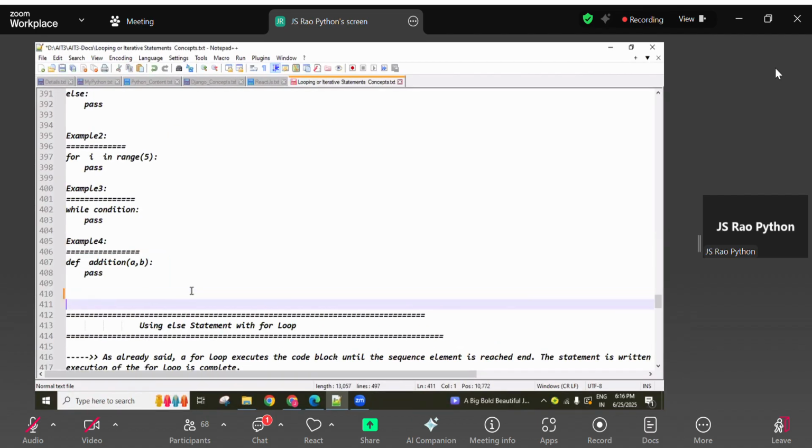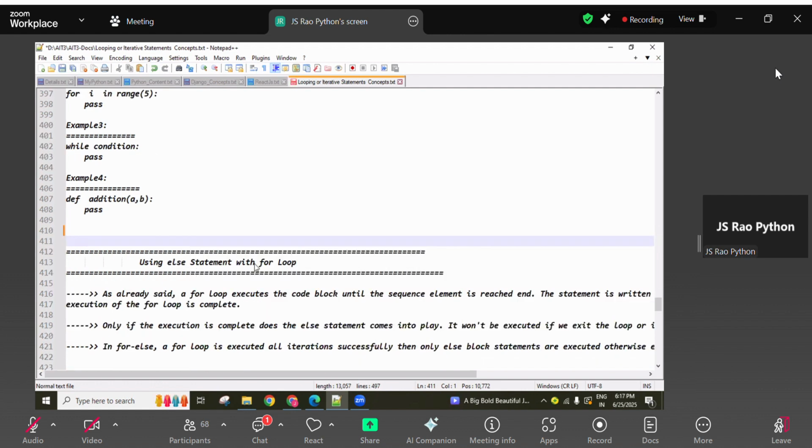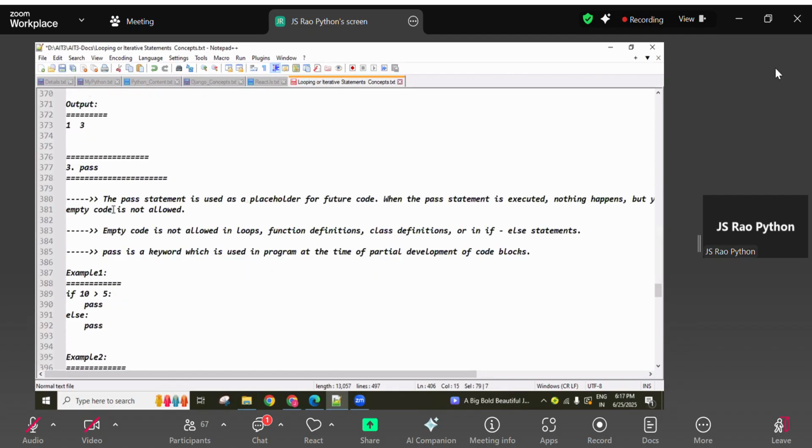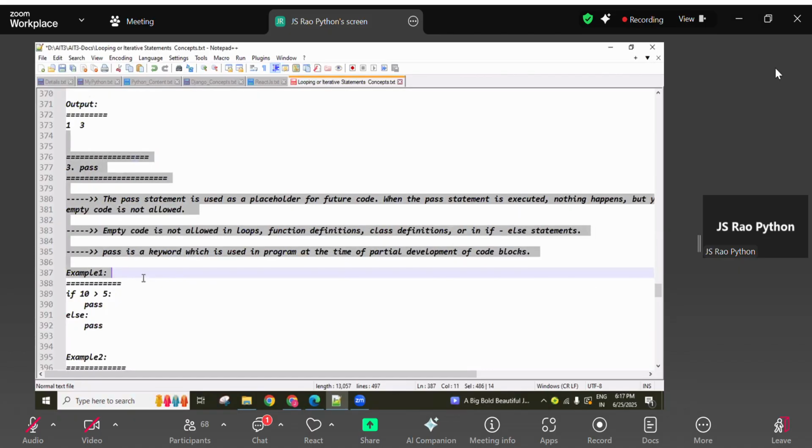Understanding? And all these materials I have shared with you guys. Else block with for loop, else statement with for loop, else statement with while loop. All the programs related to these three keywords are in the material, so do practice them clearly. Okay?